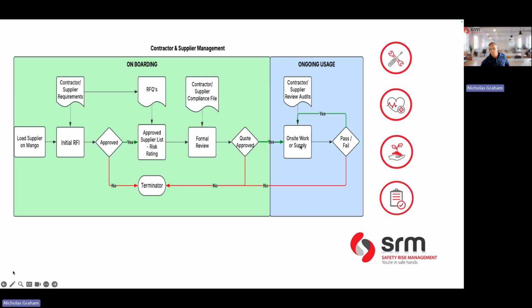So once they're working on site, we then want to do contract or supplier review audits. If you have a look at the process, we want to review their initial documentation and then get them approved if possible. They're then added to the approved suppliers list. Then periodically, when you're going to work with them, they are approved for the work and then working on site. When they are working on site, you then want to use the audit module to audit their activities, and they can either pass, or fail and be terminated.